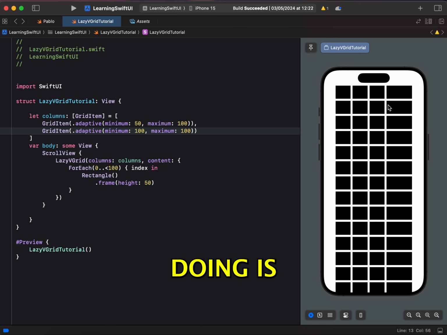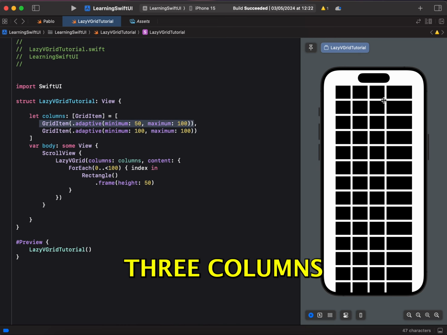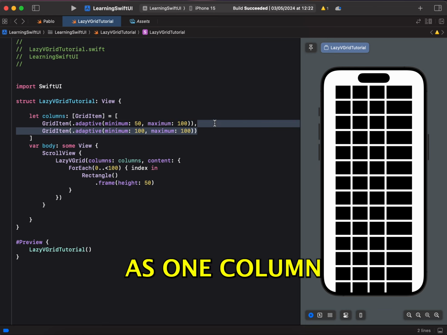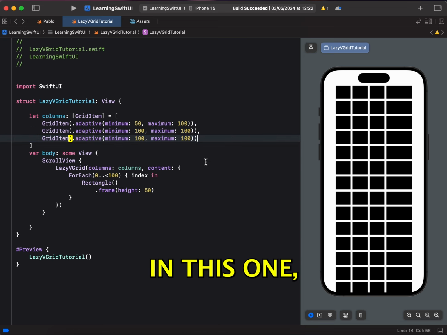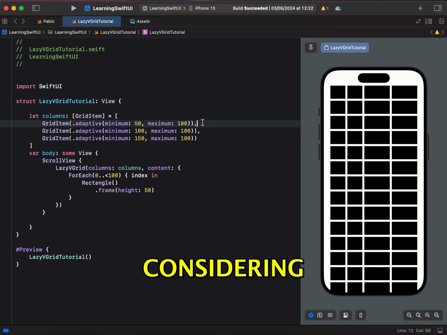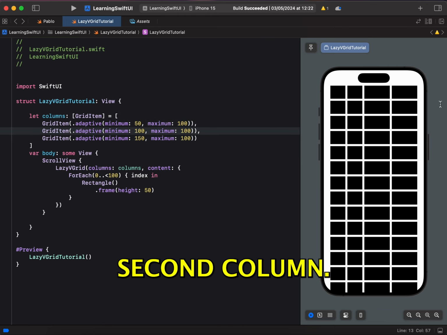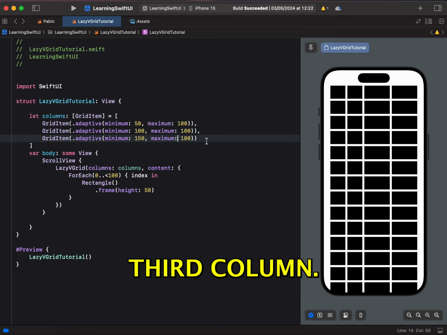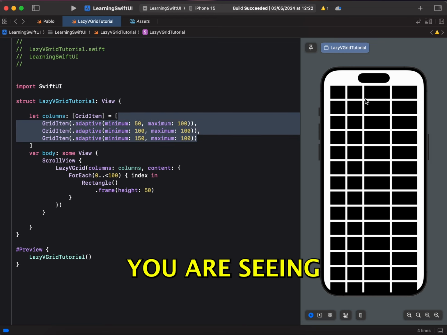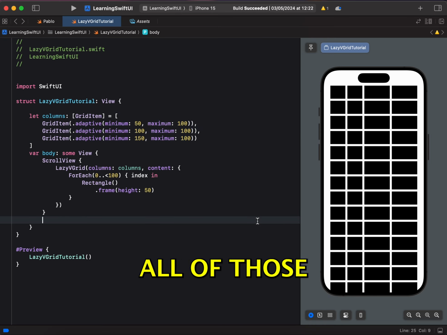Now what it is doing is the first 3 columns are considered as one column, and this last column is considered as one column. And if you give one more column in this with, let's say, 150, now it is basically considering the first 2 columns as the first column, the third column as the second column, and the fourth column as the third column. So instead of 3 columns, you're seeing 4 columns, because that's how much the screen can show. So with adaptive, whatever your screen can show, it will show all of those items.